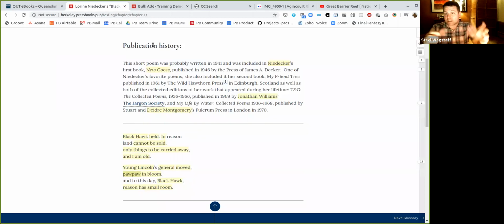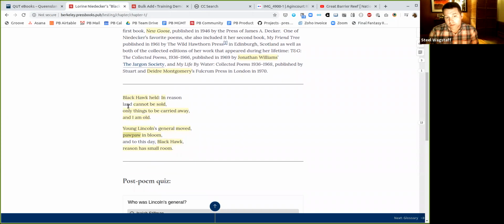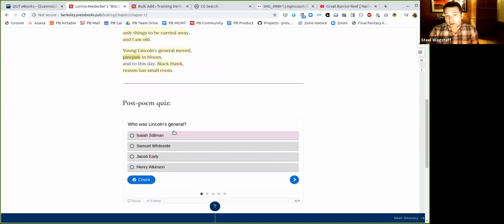So here I'm presenting a little bit of context about one of Niedecker's poems. And then here's the poem itself. And then following the poem, I built a multi-part assessment in Pressbooks using a tool called H5P. And I know many people are familiar with H5P. If you're not, I'll show you a couple of examples later on. But here, after someone's read the poem, they might be asked to take this multi-part assessment.